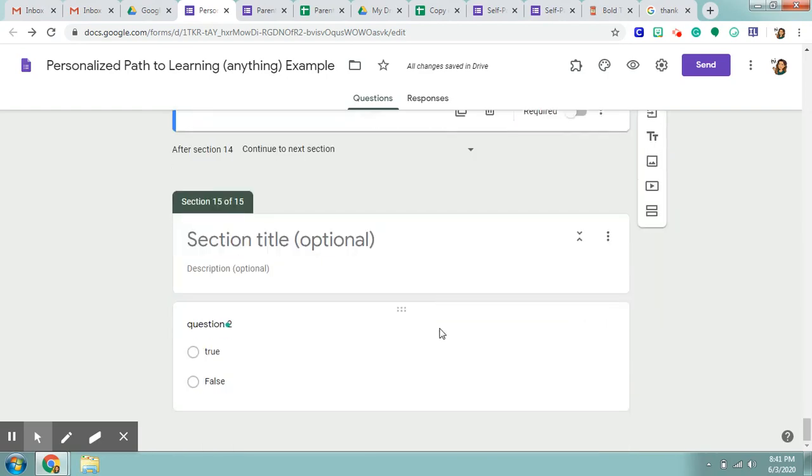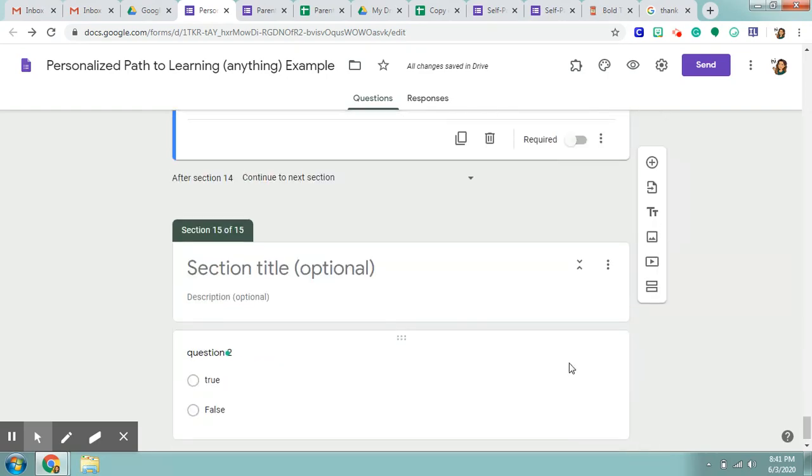So really get creative with it. Have fun making stories out of it. The kids are going to love it.